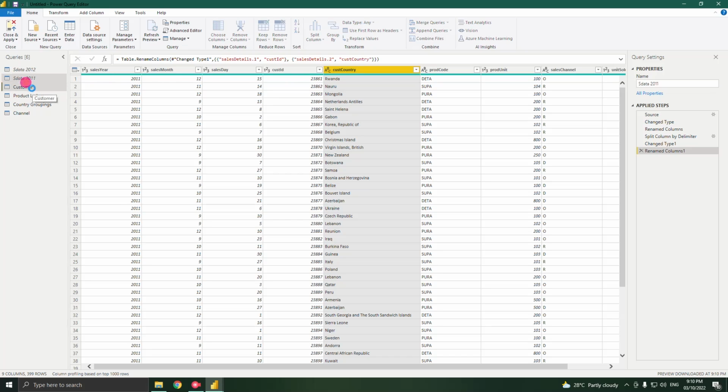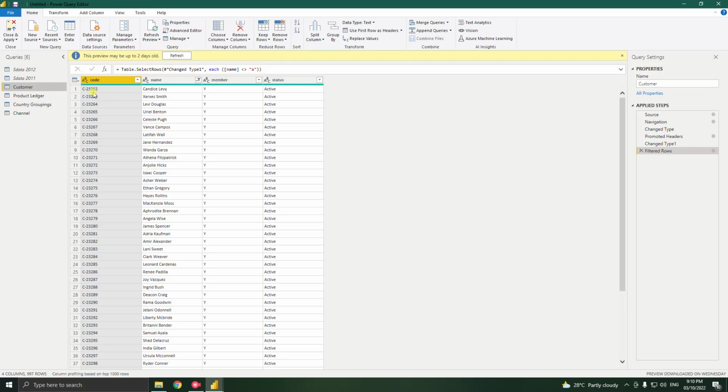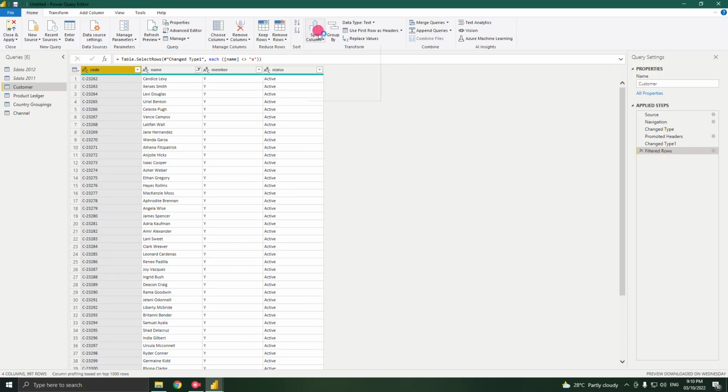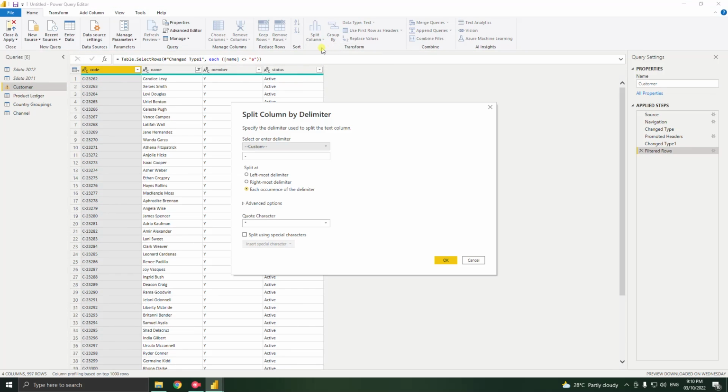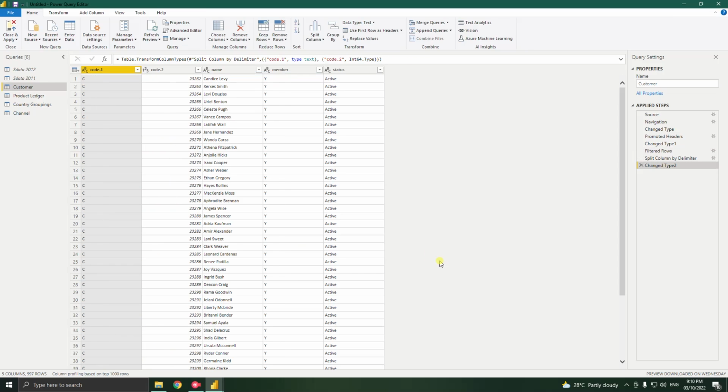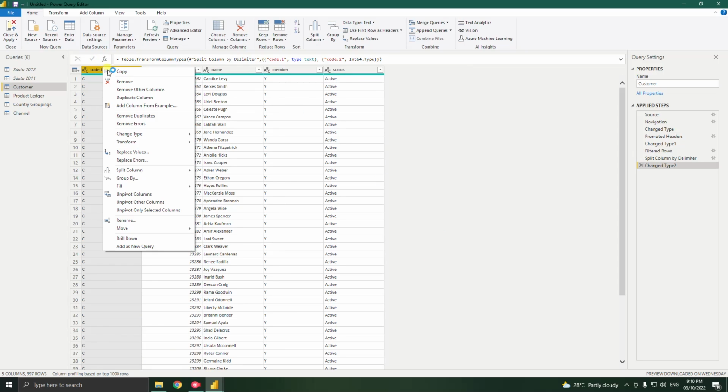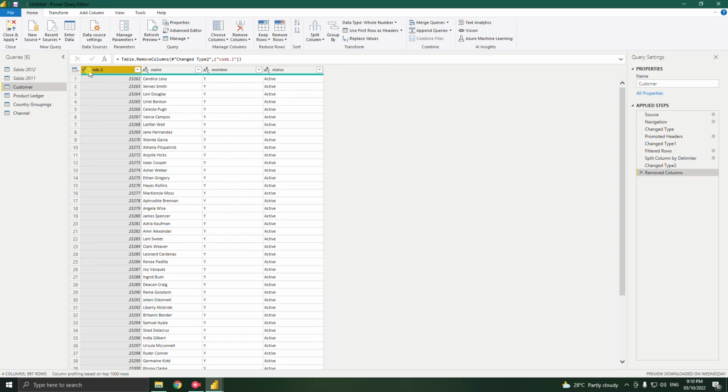Next is the customer table. Select the column code. Again, in the Home tab, select split column, then click by delimiter. In the split column window that pops up, set the delimiter to a custom value, then input the dash symbol, and make sure the leftmost delimiter is ticked. Then click OK. After applying the split column, remove the code.1, then rename the code.2 into customer ID.